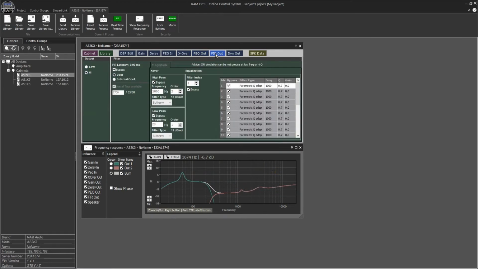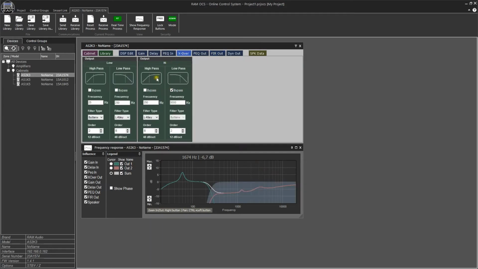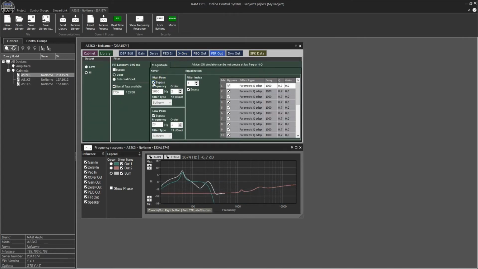If you want to use a FIR filter, you have to go to the FIR Out tab, select the channel and remove the bypass. Then you have two options: to load external coefficients generated with third-party software, or simulate a standard crossover or filters using the right-hand side of the window. For example, in this case we are going to remove the IIR that we have put before and replace it with a FIR high pass with flat phase.